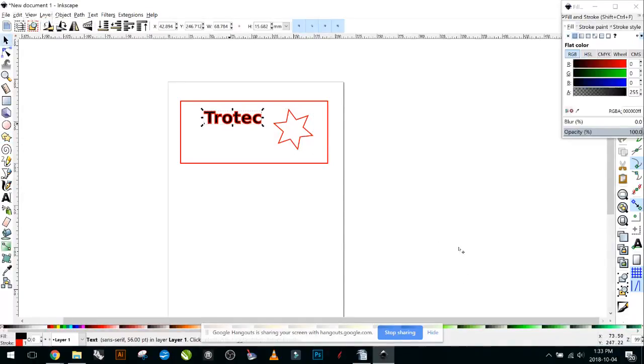Actually, I changed my mind. Let's take away that stroke and not cut out these letters. We'll go back to our stroke and do no stroke. So we are going to engrave our Trotec, cut out this square, and our star here is going to get cut out. But I want to place the star back onto our piece of, let's say, wood here.